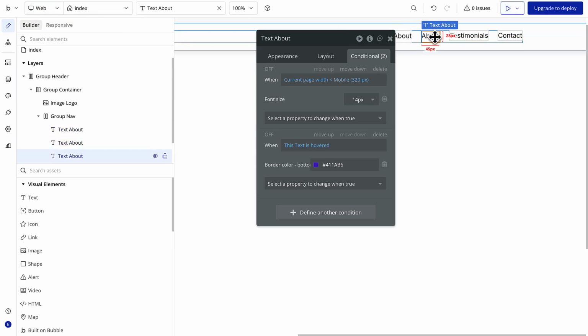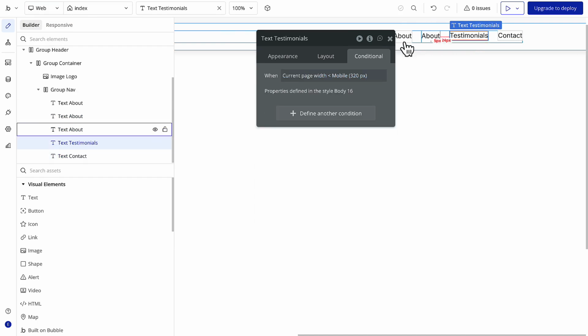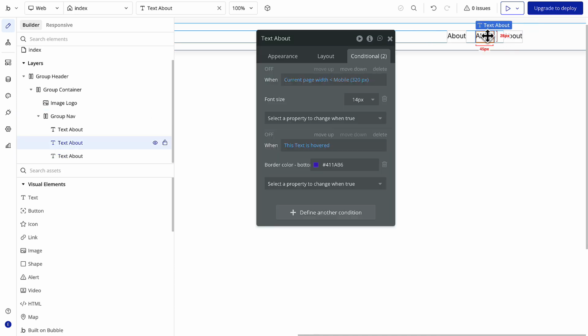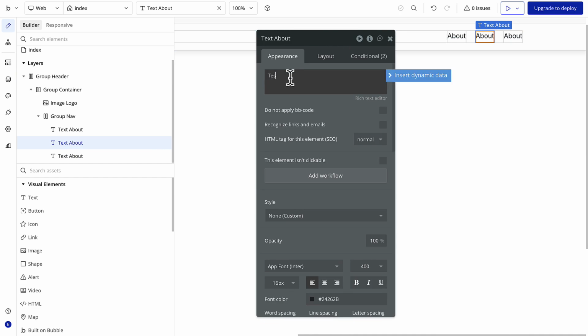Now duplicate the text About that we just styled twice. Delete the texts Testimonials and Contact that we added earlier without the styling. Change one to Testimonials and the other to Contact.